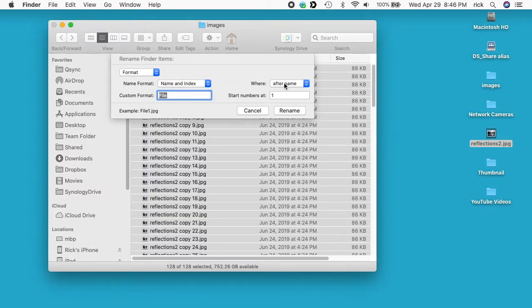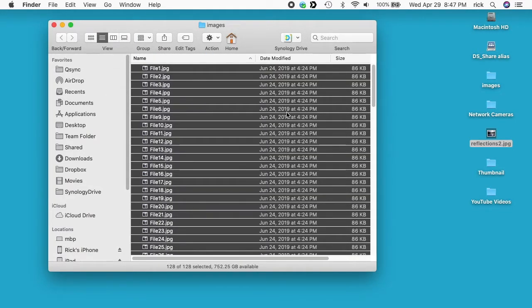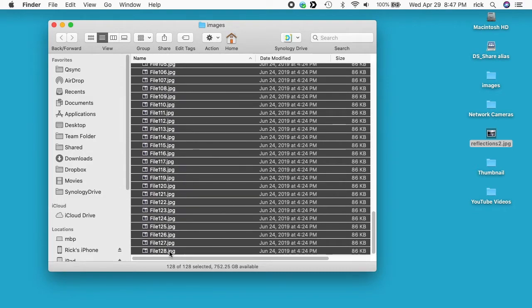Then over here on the right, we have where. We have after name or before name. So we can put the number first or second, and then we have number start at one. So if you already have a series and you're adding to that series, you can do a starting number here. So I'll hit rename here, and we have this file 1, 2, 3, 4, 5, 6, 7, all the way down to 128.